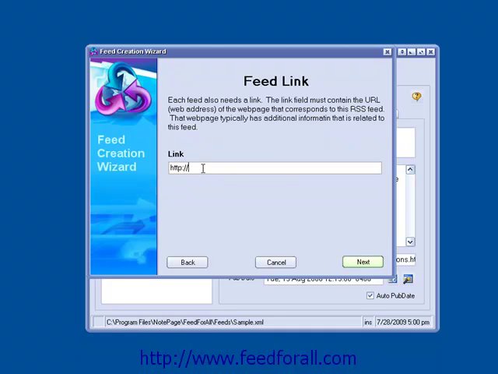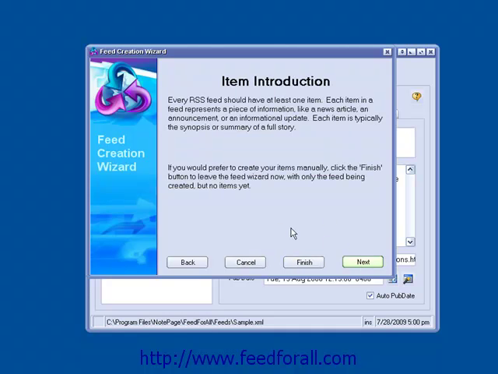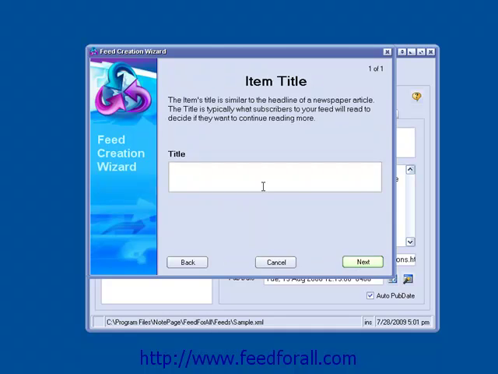In the fifth step, you'll need to give the feed a link. Most feed links reference your website. For example, in this tutorial, we'll use our website, www.feedforall.com. After entering the link to your website, left-click on Next. When you click on Next, you'll see the Item Introduction section. This is the section we can use to create individual items for our RSS feed. So, left-click on Next to start the Item Creation Wizard.